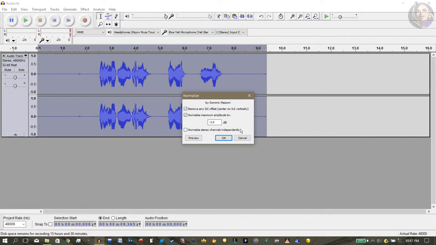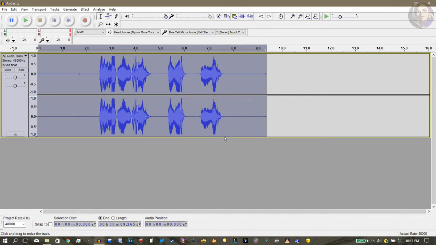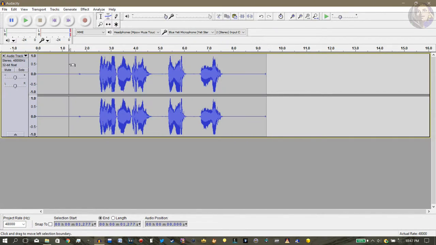Leave the same settings, same exact settings. Okay. And then you pretty much have your audio right there. So let's go ahead and listen to that.